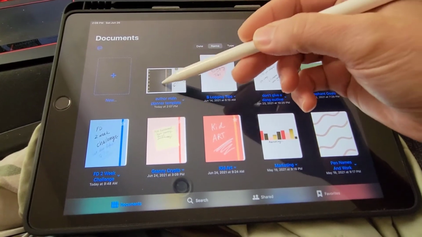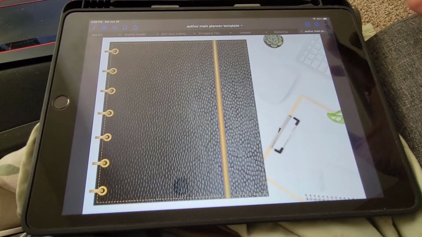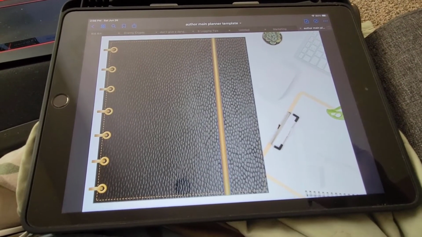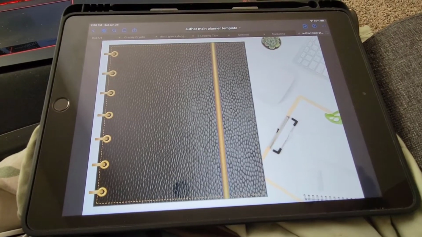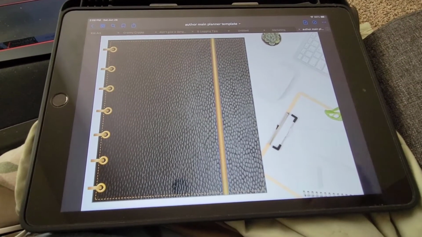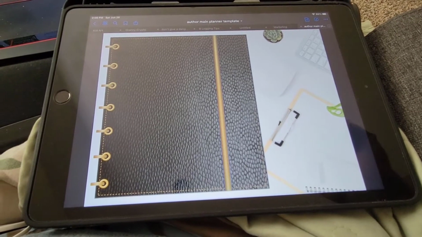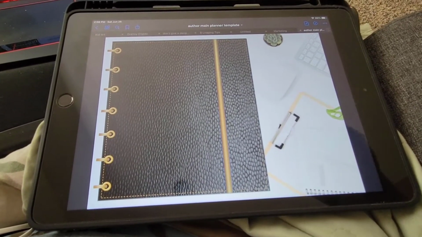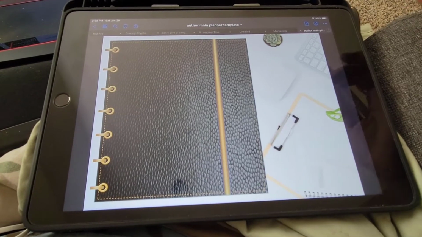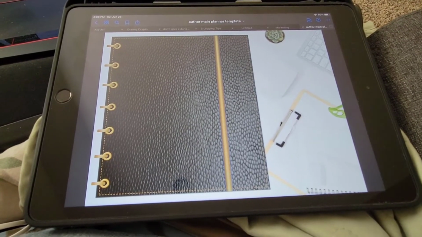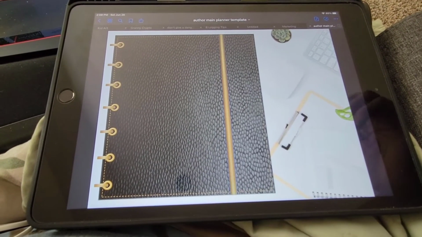So what I've got here is the Author Main Planner. I've got it called Author Main Planner Template because when you download it, we have it dated out on the year tabs up to 4 years in advance. So you can make that copy 4 times off of the main template that you get and change the name for yourself. You can change it to 2024, Author Planner 2021, whatever you want to do.